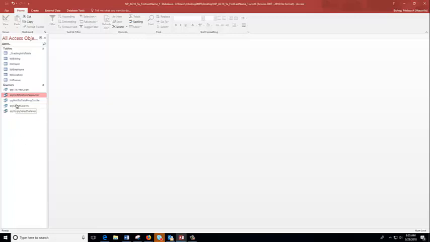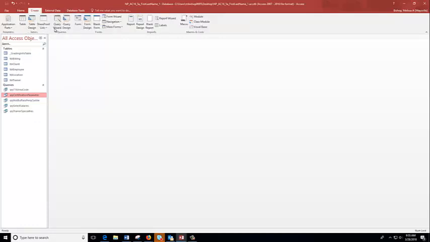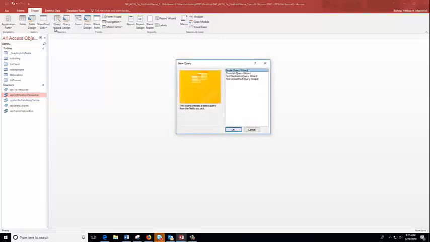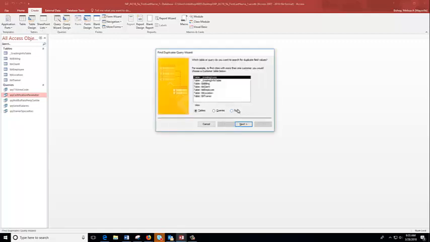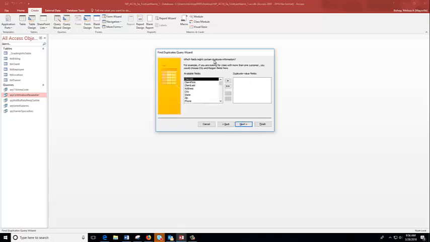So step 6, we want to create a find duplicates query based on the client table with the following options. This time we want to use the wizard again, because the wizard specifically has options for running a query that finds duplicates. So I'm going to select that query and click OK. The first thing it wants us to do is select the client table. So let me select client and select next.